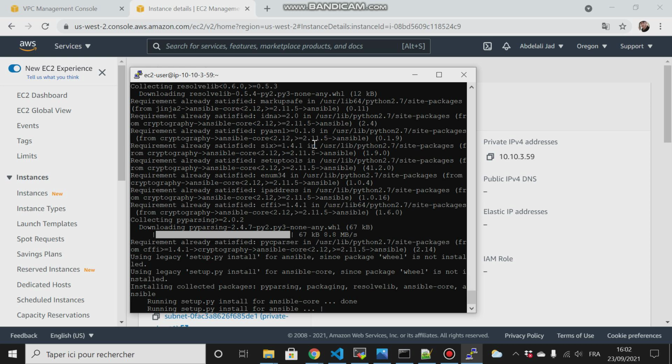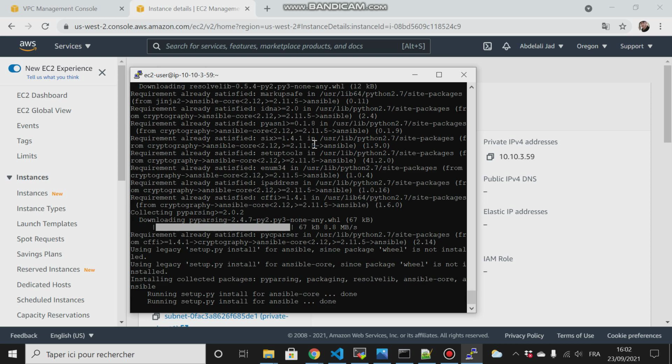So in this lab, I want to walk you through many things that you have to know as a DevOps beginner. You must have some knowledge of Linux, then AWS, then Ansible, and then Jenkins.